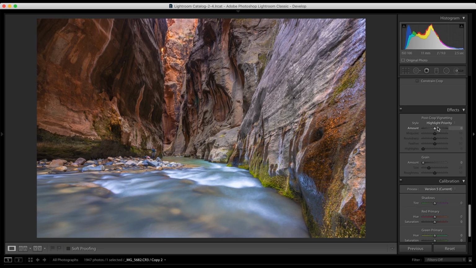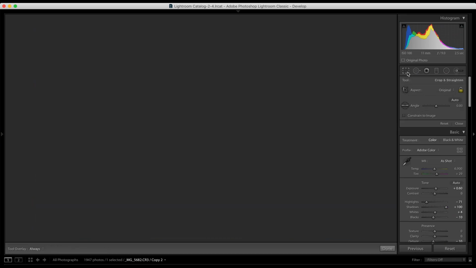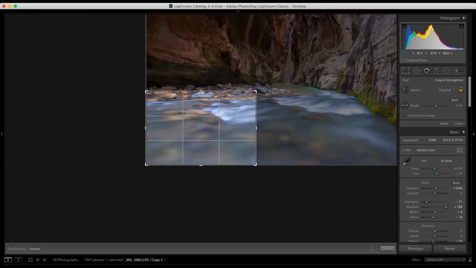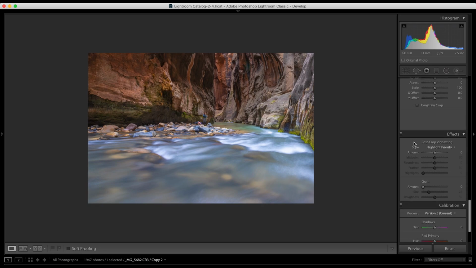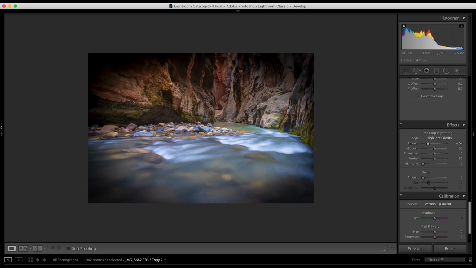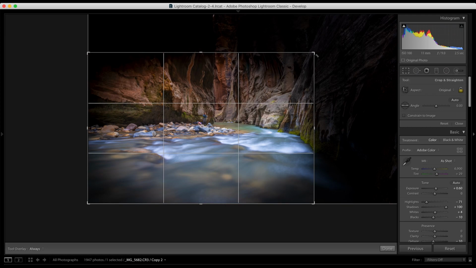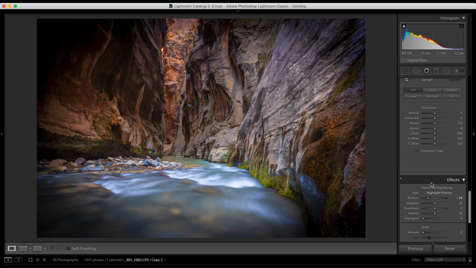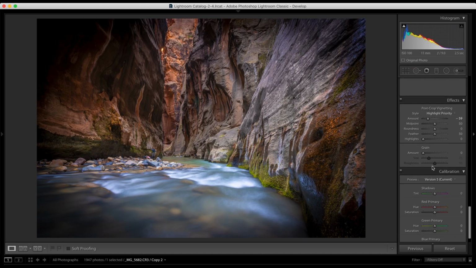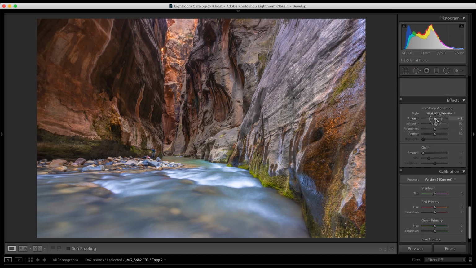Okay, down here is effects. So this is post-crop vignetting. The name just means that if you go to the crop tool and you crop your photo like this, it's going to vignette around this radius. So it's after the crop, it's going to vignette. So there's that. Vignetting is just adding kind of like a black or white halo around your image. For this photo, I might vignette it a little bit, maybe around 10.